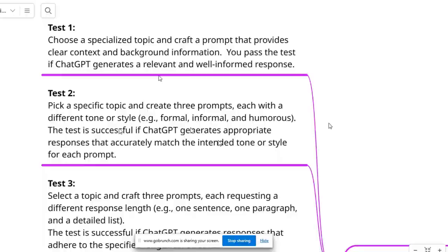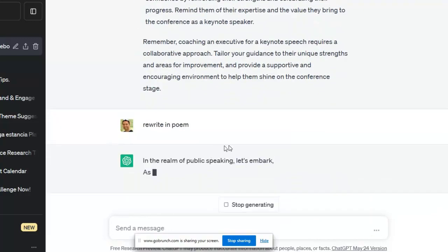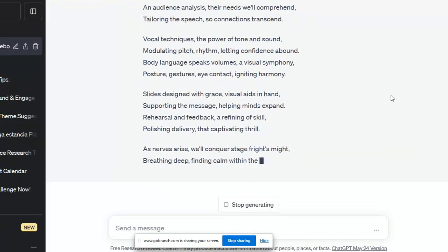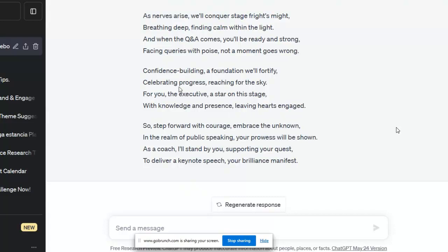So you can actually just say, for example, I might just say this, rewrite in poem, which I said in rhyme, okay. And there we go, it's just rewritten everything again from above, but it's done it in rhyme.